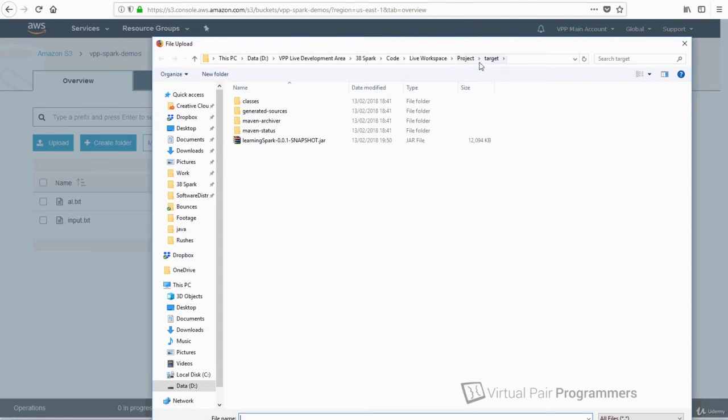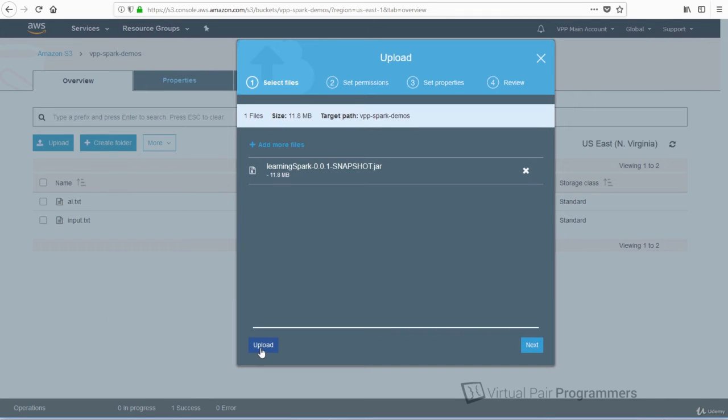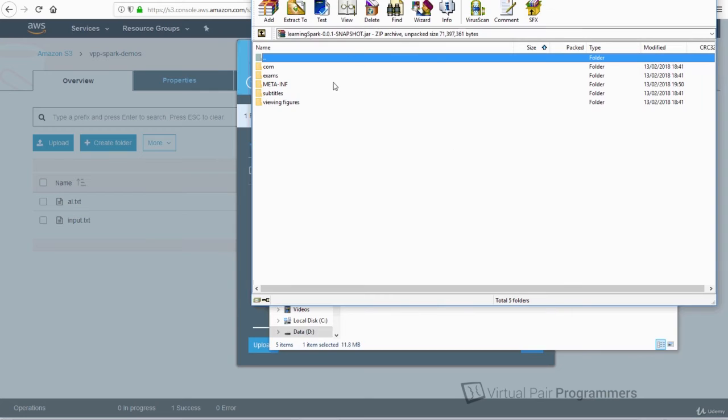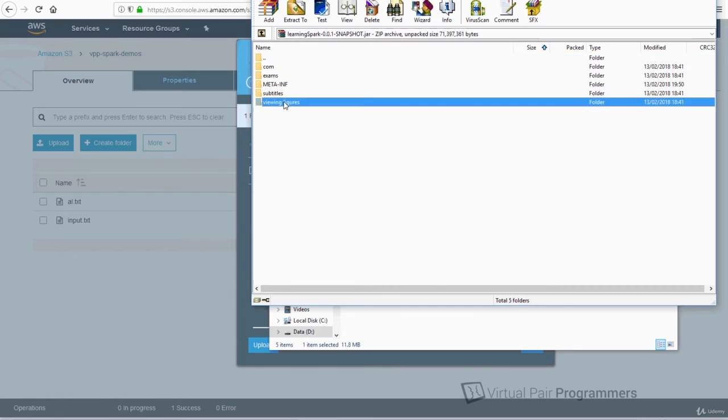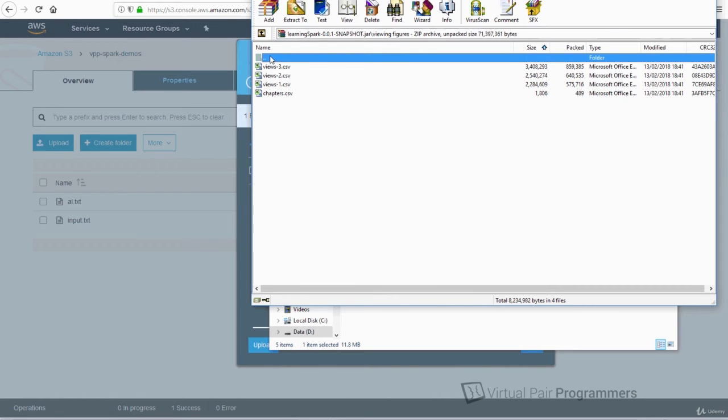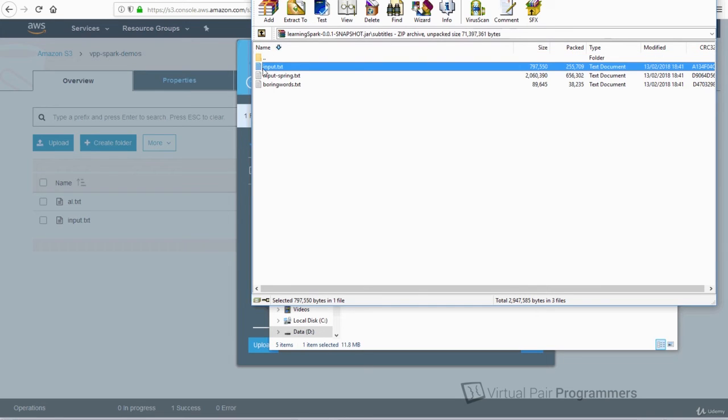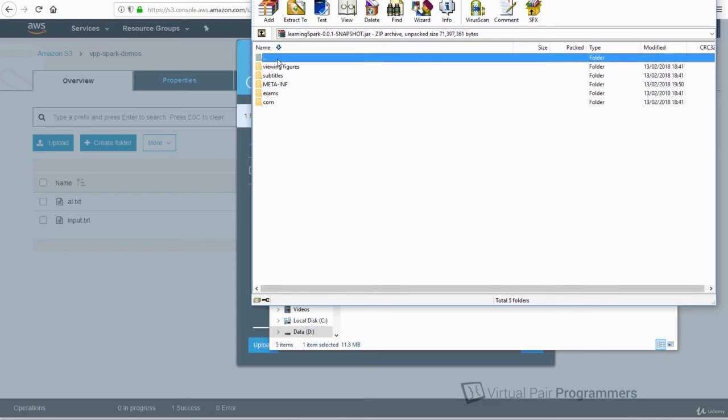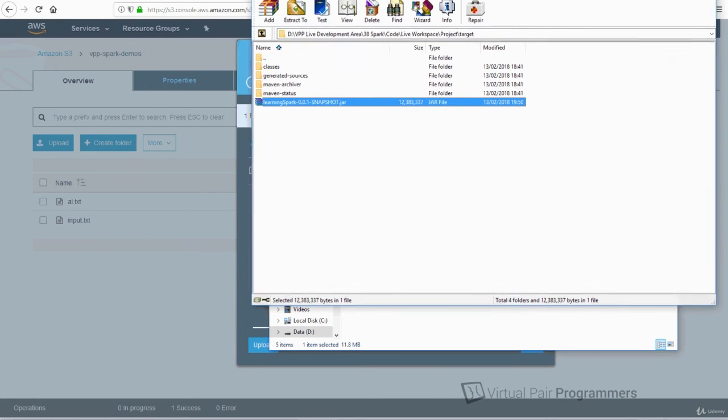So here I am in my project's target directory. There's the jar file right there, and we'll get that uploaded. Actually, before I continue, I should mention that this jar file is 11.8 megabytes. I've opened it up here in a zip utility, and actually the size of it comes purely from the fact that I have packaged some practical files for later on in the course into here, including that input.txt file, even though we're not going to be reading that. So I didn't really need those, and actually the real size of the jar file would be a lot smaller.